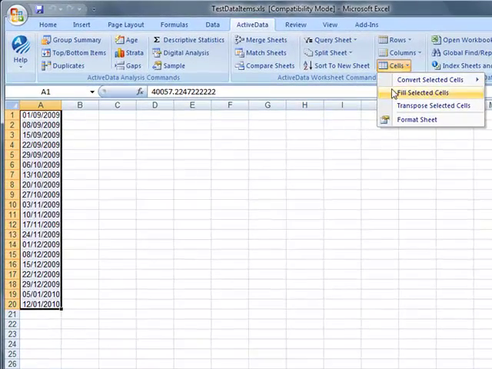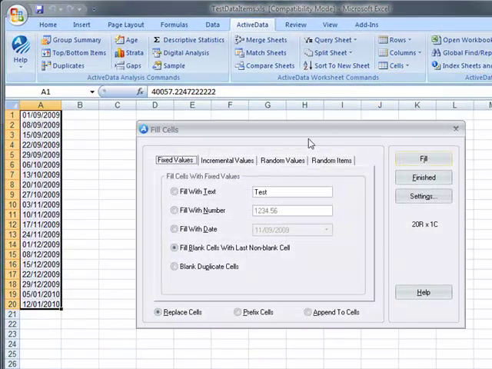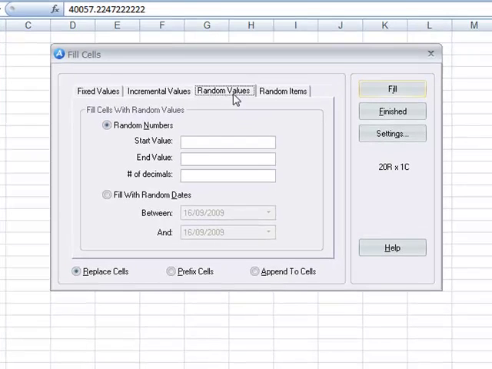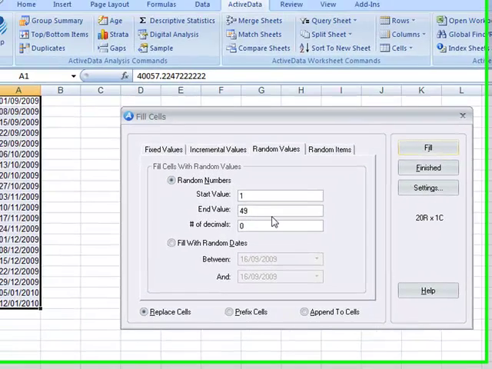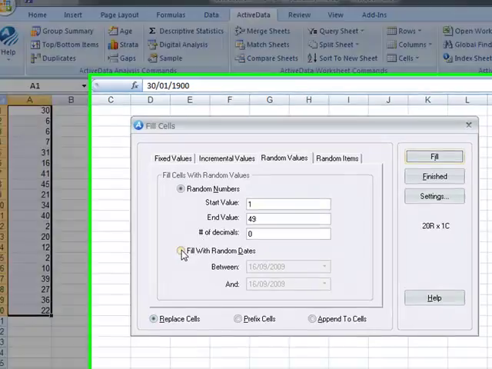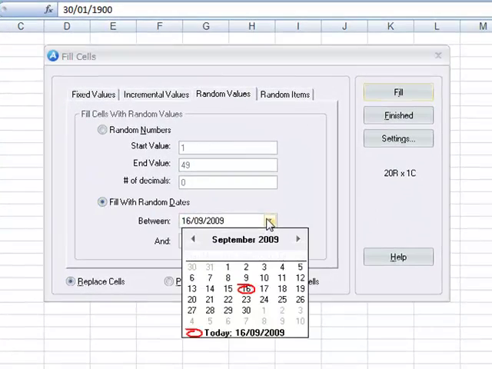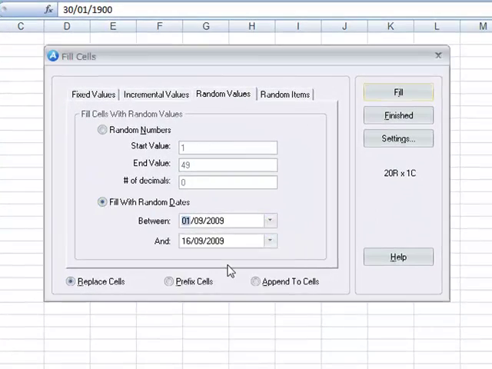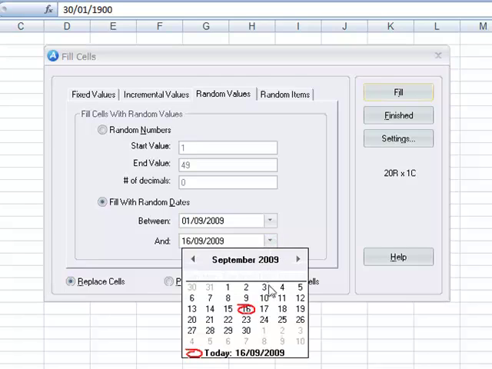Cells can be filled with random values and random dates. Here I'll generate random numbers between the value 1 and 49, and I'll specify 0 decimal places. Next, I'll ask Active Data to fill the selected cells with random dates between September 1st and September 30th.